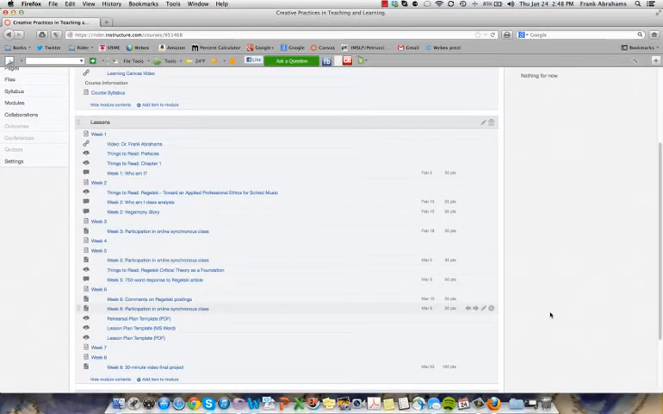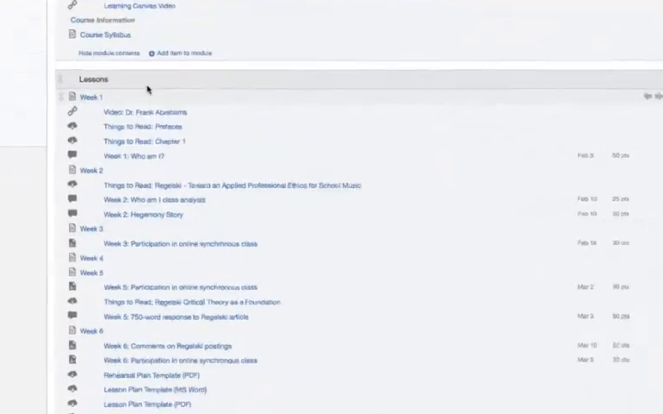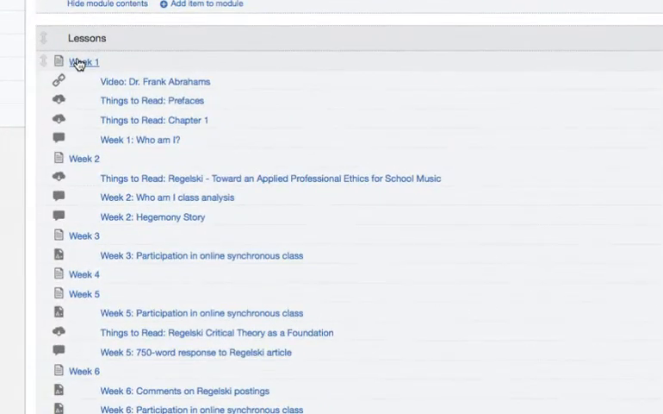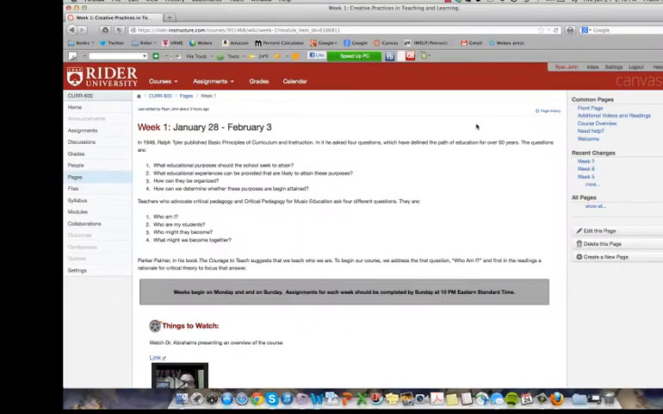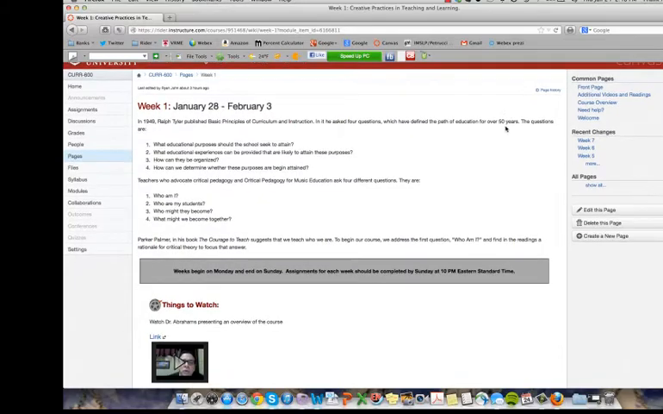Again, the course homepage will look different for every Canvas course you take, depending on how the professor has designed the course. Let's take a look at a content page for an example of how this course is set up. We'll go to the Lessons module and click on Week 1, which will take us to the content page for Week 1. In Week 1, we have instructions and general information at the top of the page.